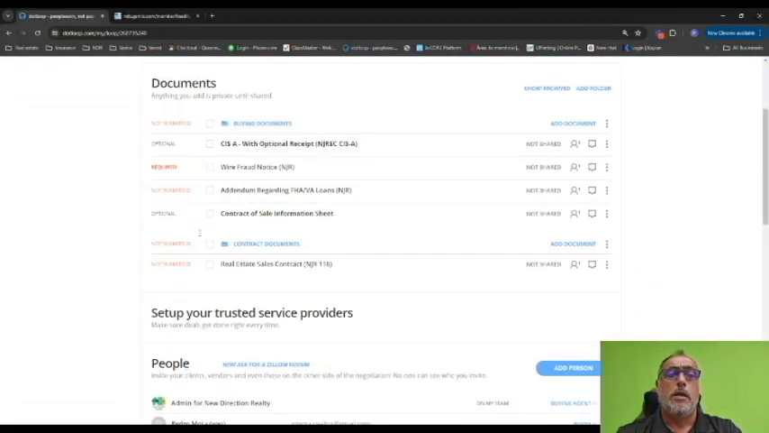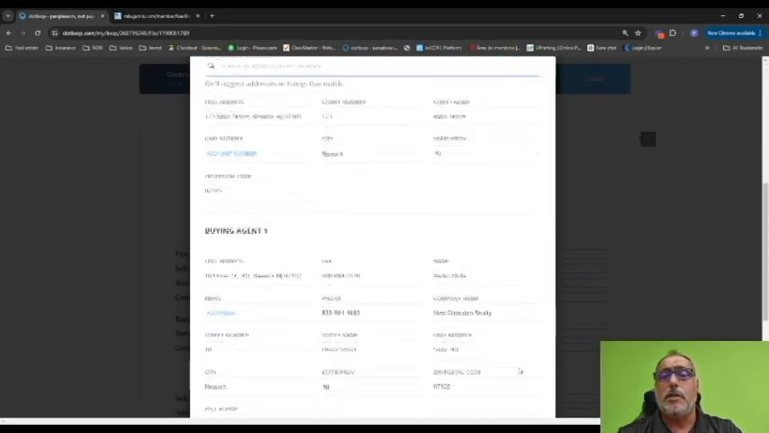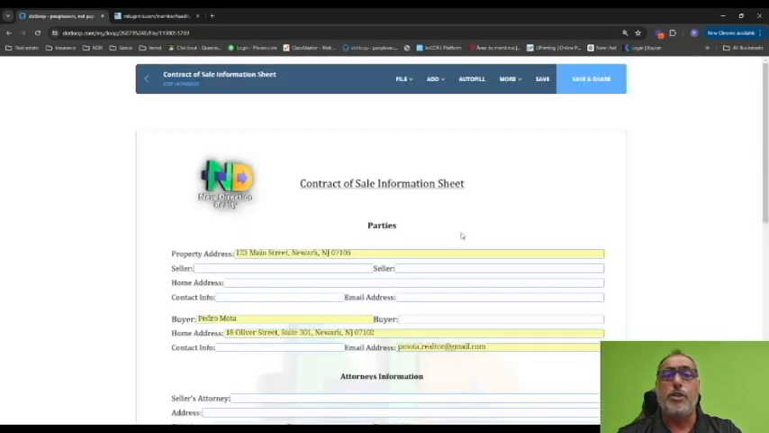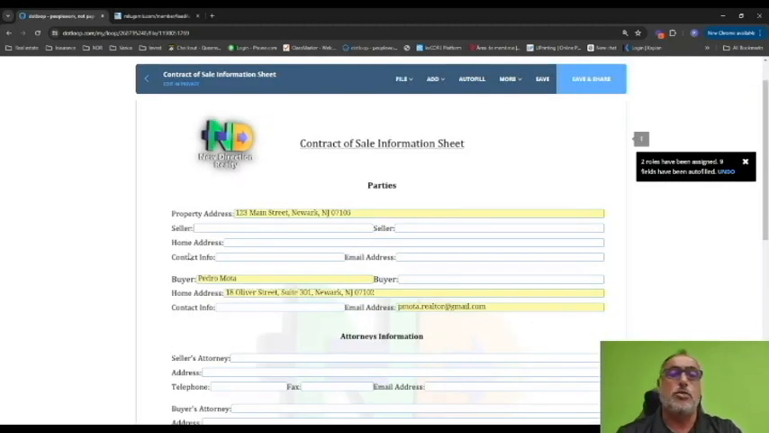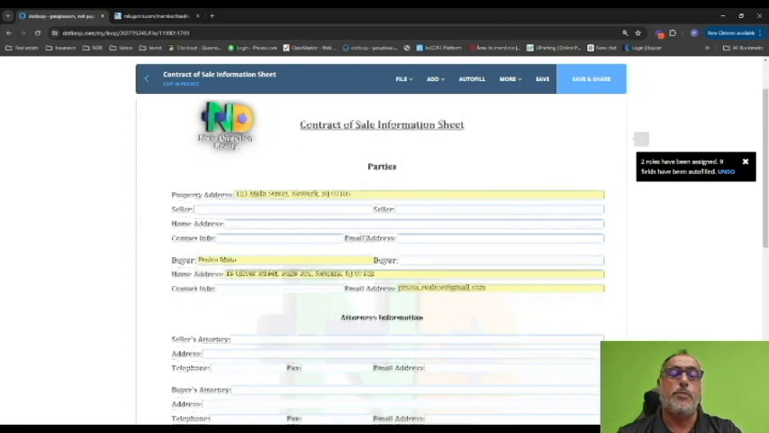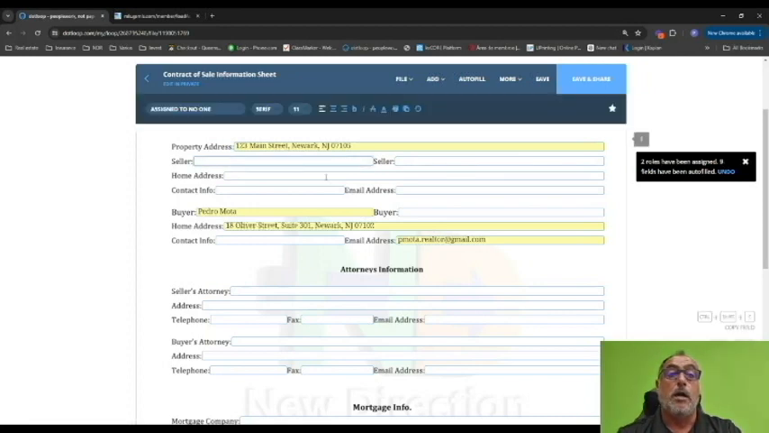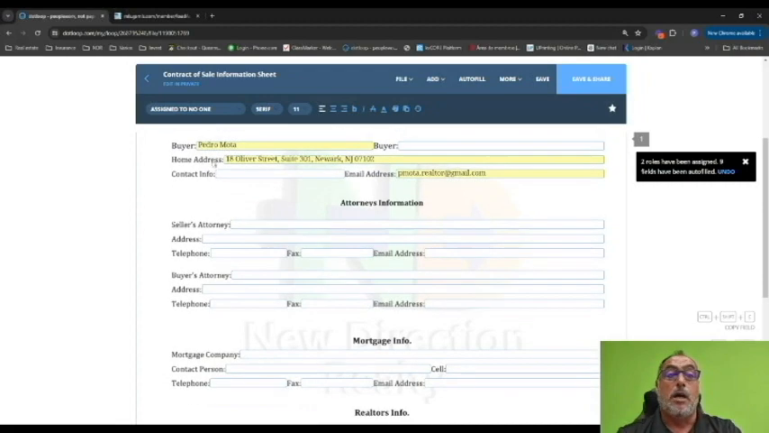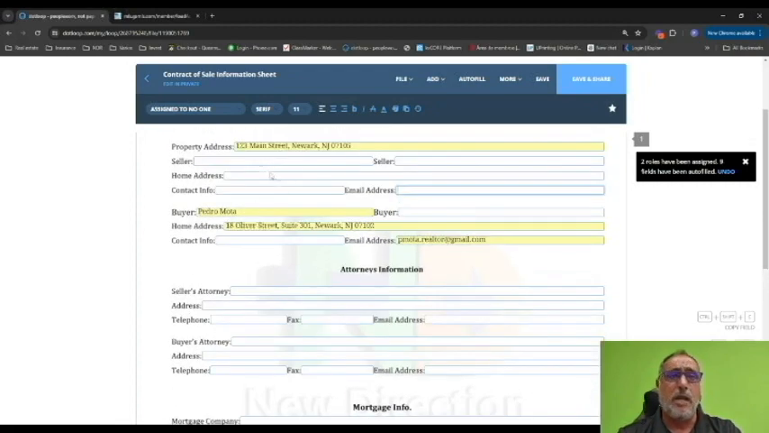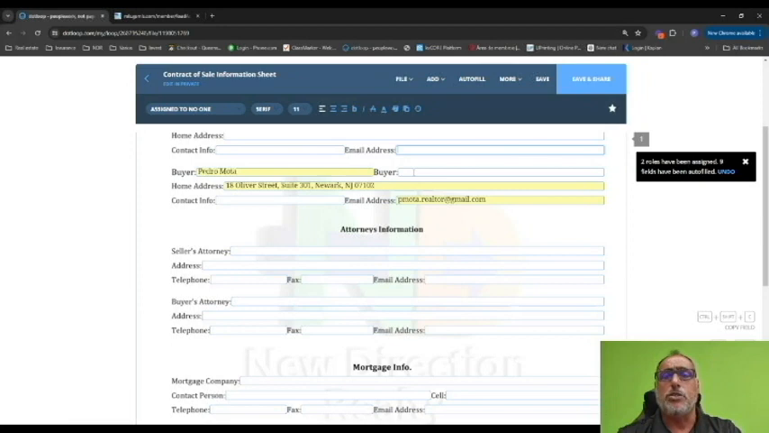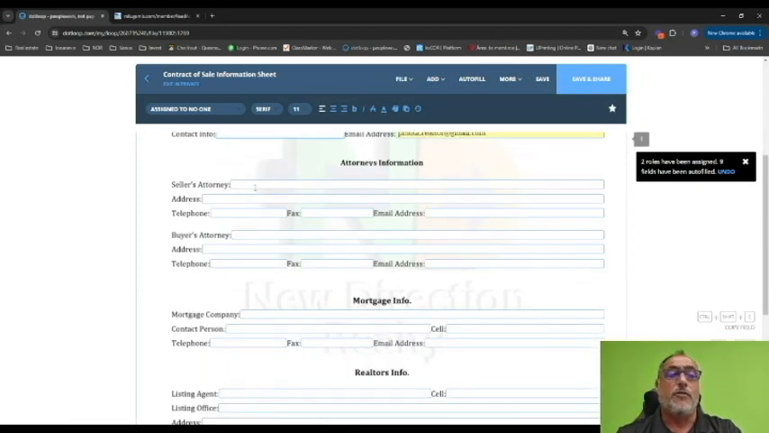Right? Contract of sale information sheet. That's something that I just go over real quick here. That's something that you should fill up the maximum you can. It's very important to have it. Yeah. So you have the property address. You're going to have the seller's names in here, whatever it is, home address, contact information, email address, the seller, if you have it, the buyer, which is your client in this case, page remote, if you have his phone number. Very important right now.